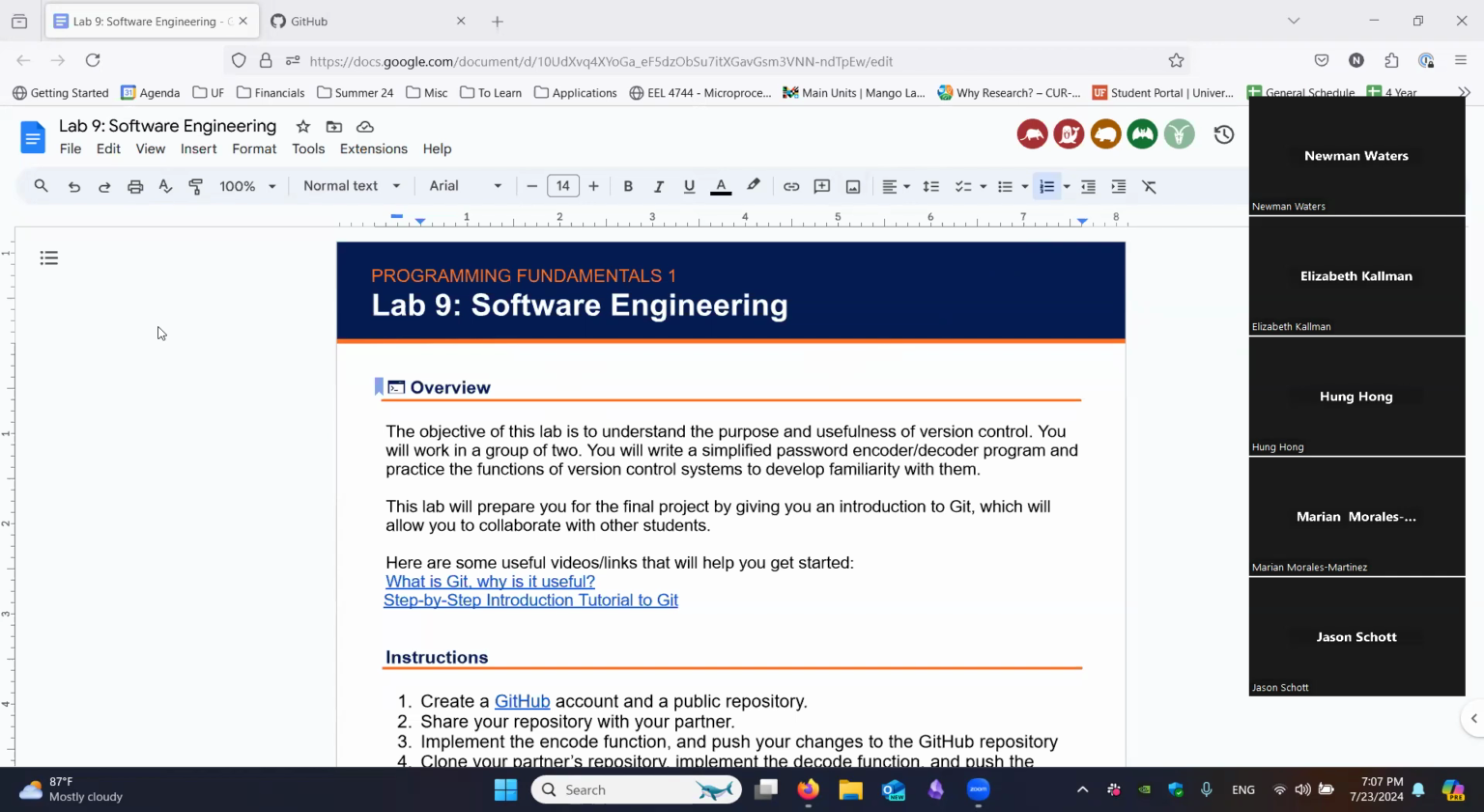So one of the main tools that we're going to use for this lab as well as the project is Git. Now, Git is a software or a tool that's able to track files. So essentially what happens is you will make a project inside of your code editor in PyCharm.